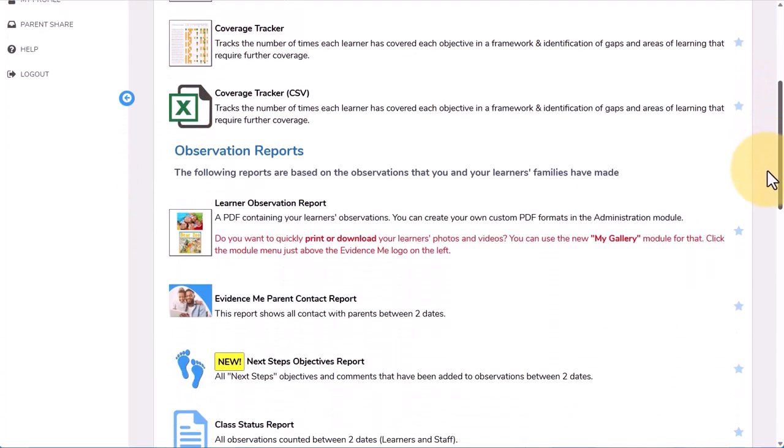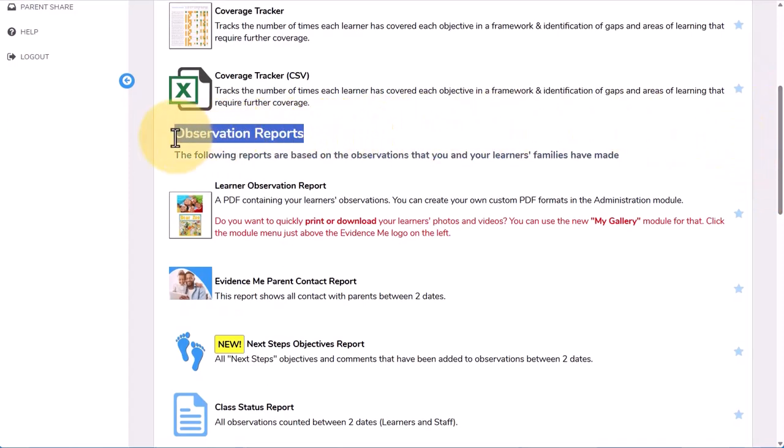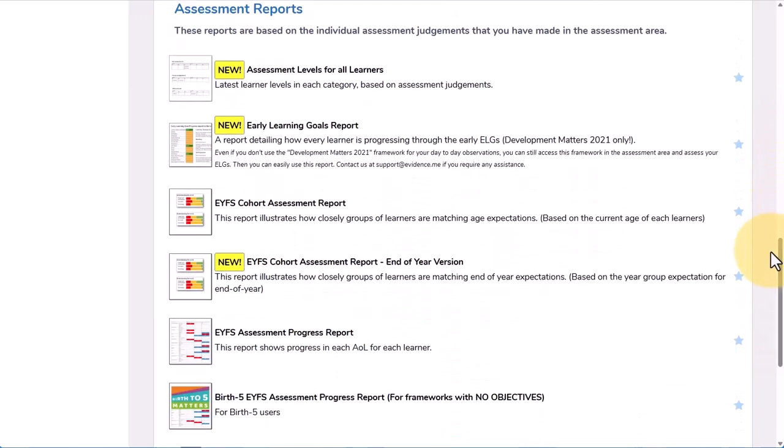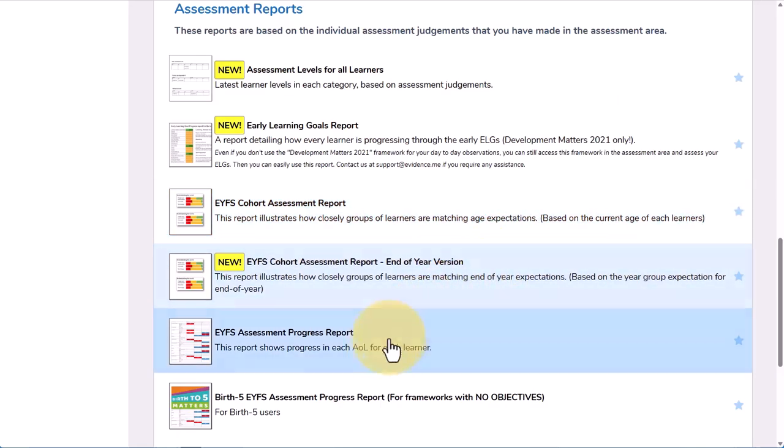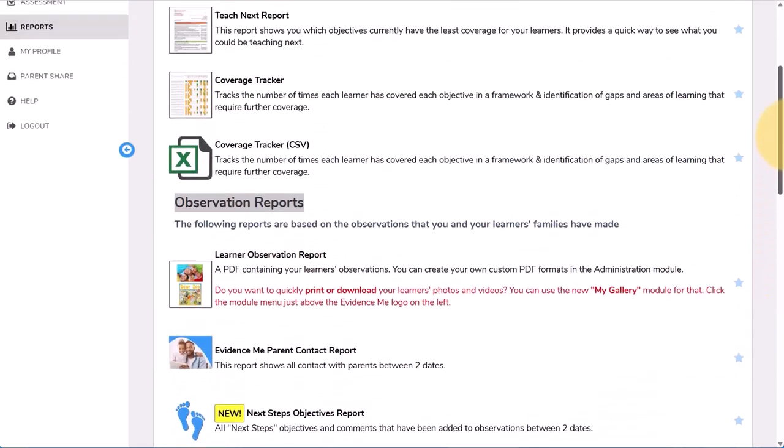The next group down are observation reports. These contain more details of the observations themselves. At the bottom here we've got assessment reports, and these are based on the data that we've been working with in the assessment area. Let's start by looking at the ones at the top.